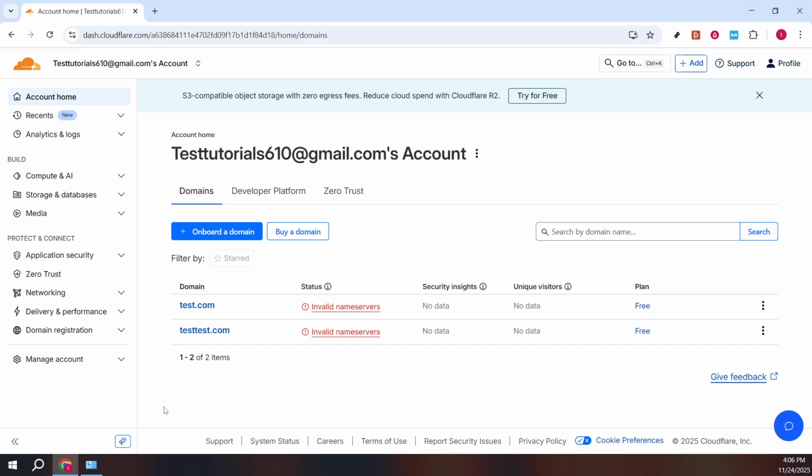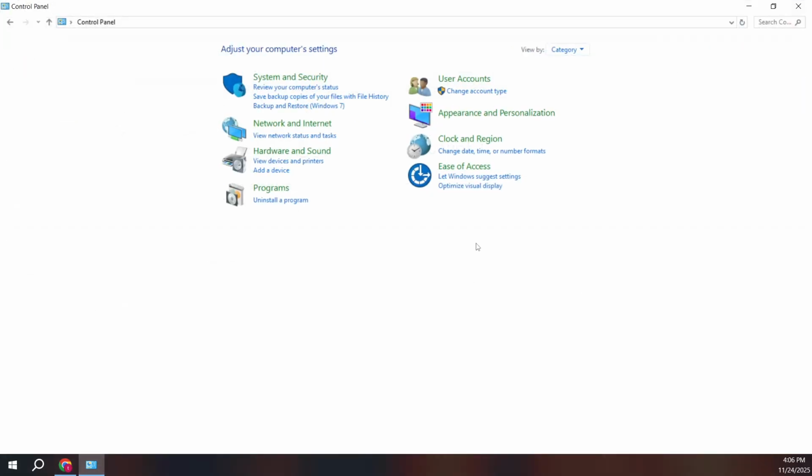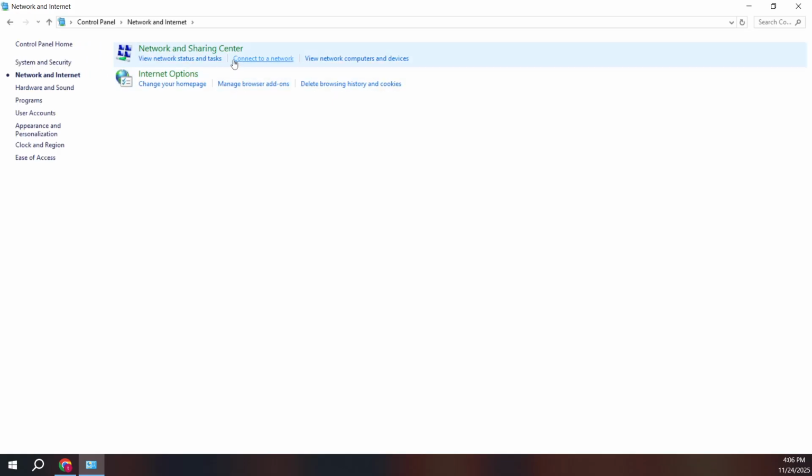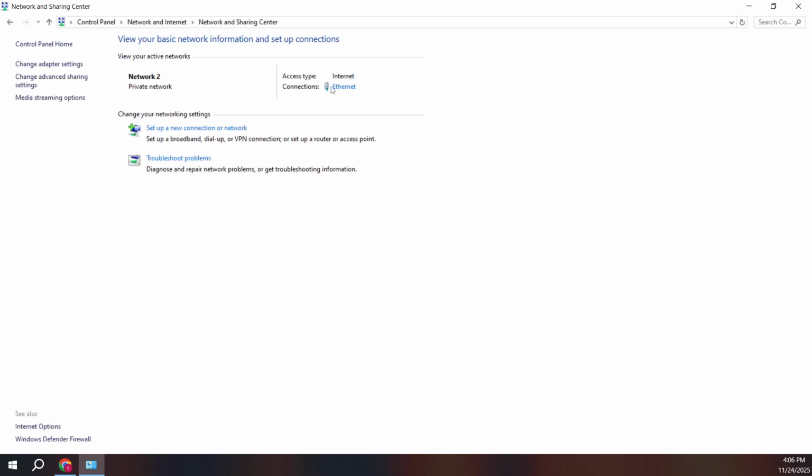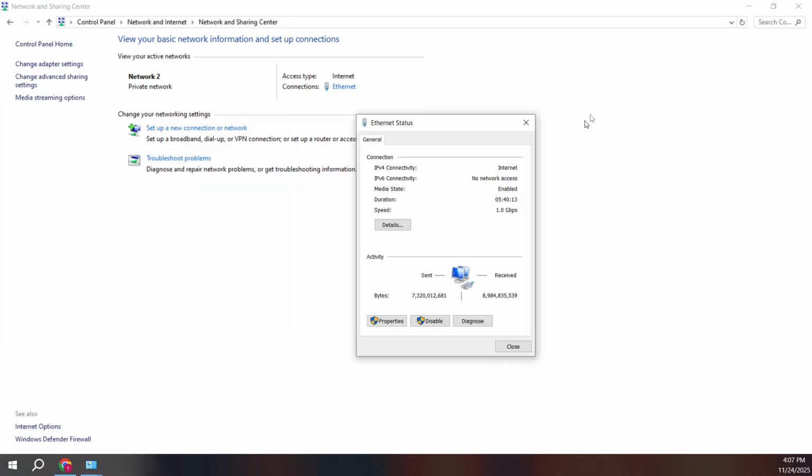Open the Control Panel on your computer. In Control Panel, click Network and Internet, then open Network and Sharing Center. On this screen, look to the right of the word Connections and click the link for your active network connection. In the connection status window that opens, click Properties. You'll see a list of items used by the connection.